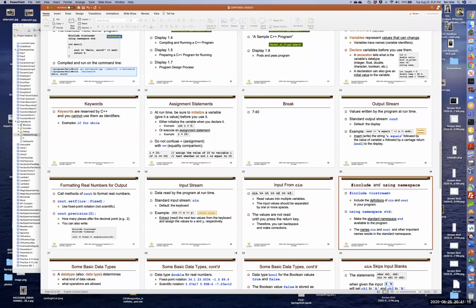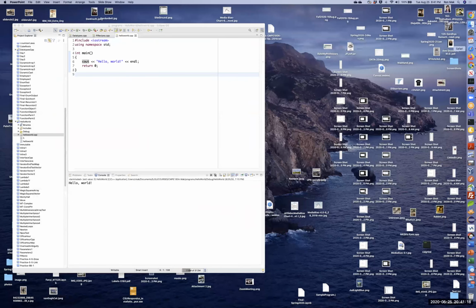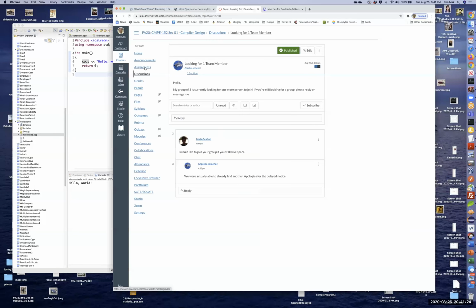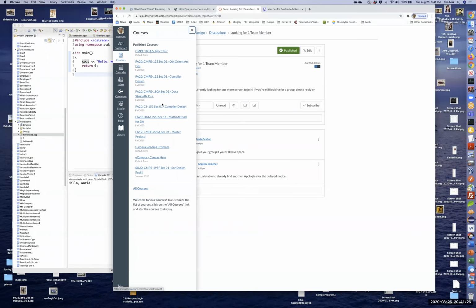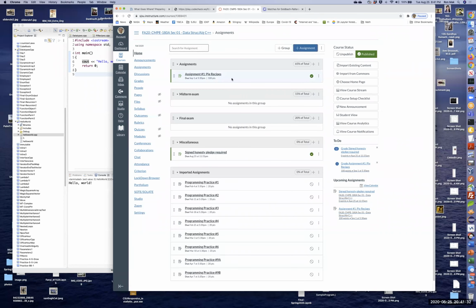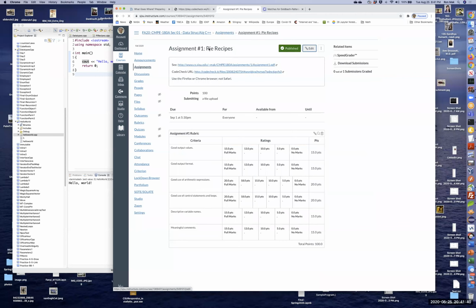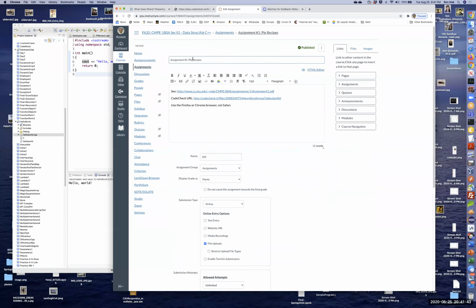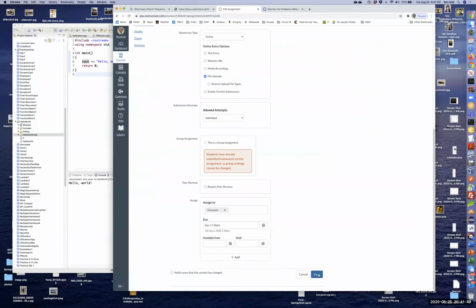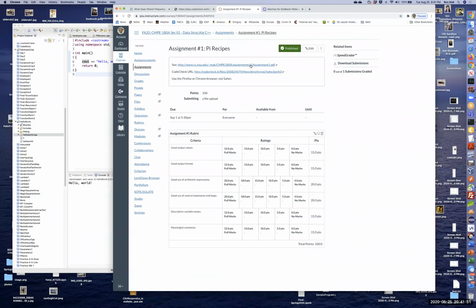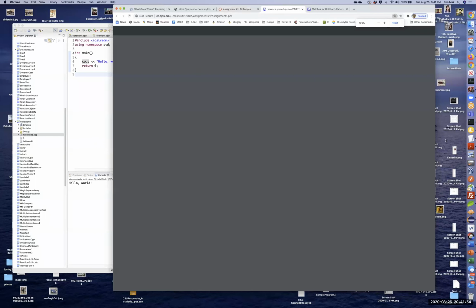So let me bring up Canvas. Oops, there we go. Hopefully I'm still logged in. Courses 180. And okay, there's the first assignment. It's called pie recipe. Okay, this is a typo. It's supposed to say PI, and I suspect what happened was that the spelling corrector came in and said, oh, you really mean pie, the kind of pie that you eat. So, okay, I've just made that correction. Save. Okay, so here I have a link to the write-up, okay?